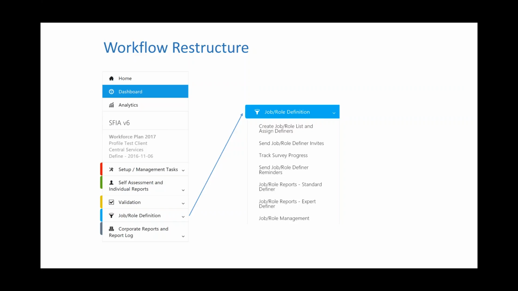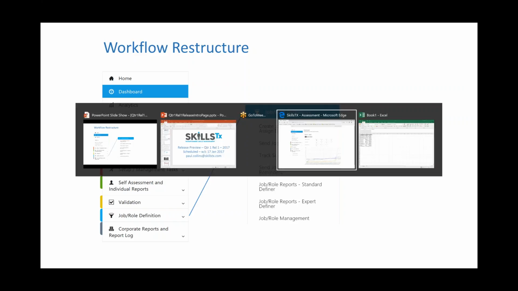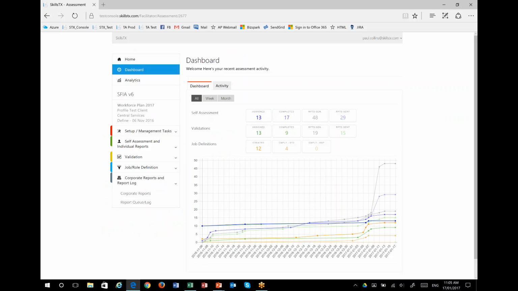Right, let's flick across and have a look at the console for real. So here's the cumulative view of the dashboard. So the overview is now cumulative. So certainly in that initial phase within an assessment, you can actually see progress quite easily. Color coding now a little bit more relevant.